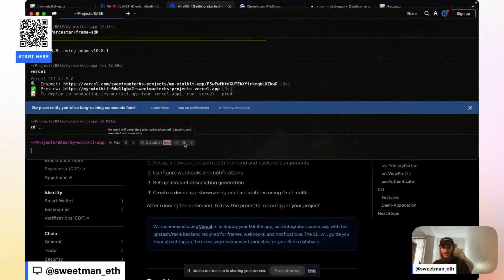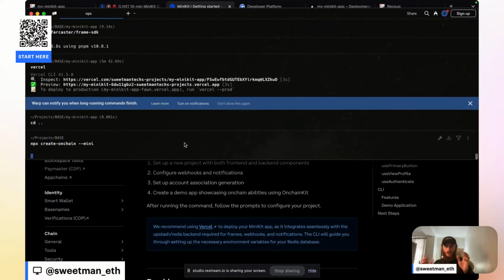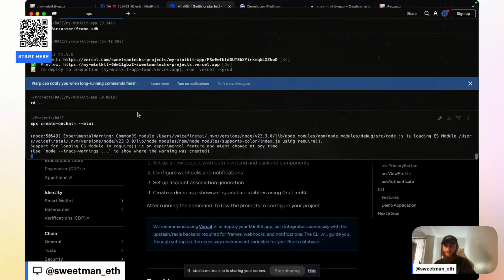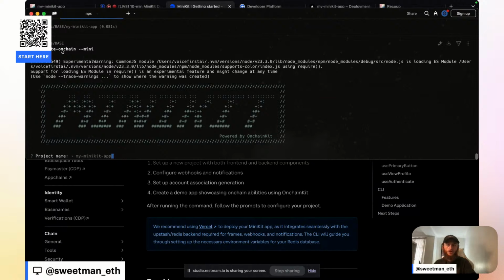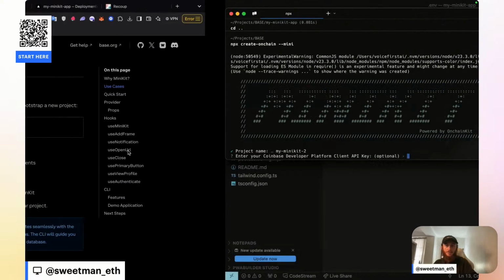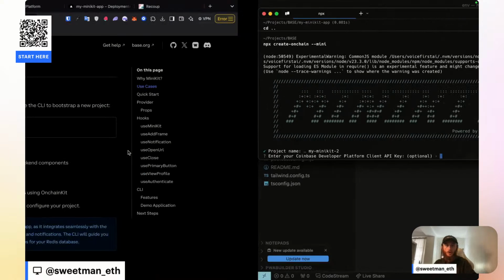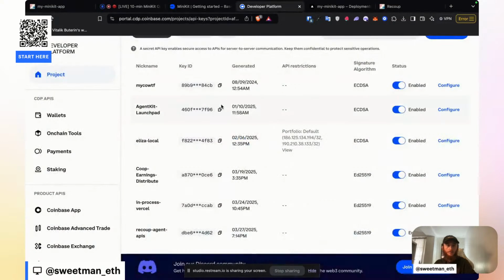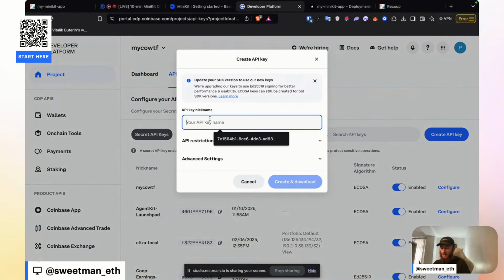So I just did a demo before this. I'm going to say create an OnchainKit app. npx create-onchain --mini. The name of this, I'm going to make it my-minikit-2 because this is the second app that I've been building. It needs an API key, which we can get by going over to the Coinbase Developer Platform. Just create a new key. I'm going to call this delete-minikit.